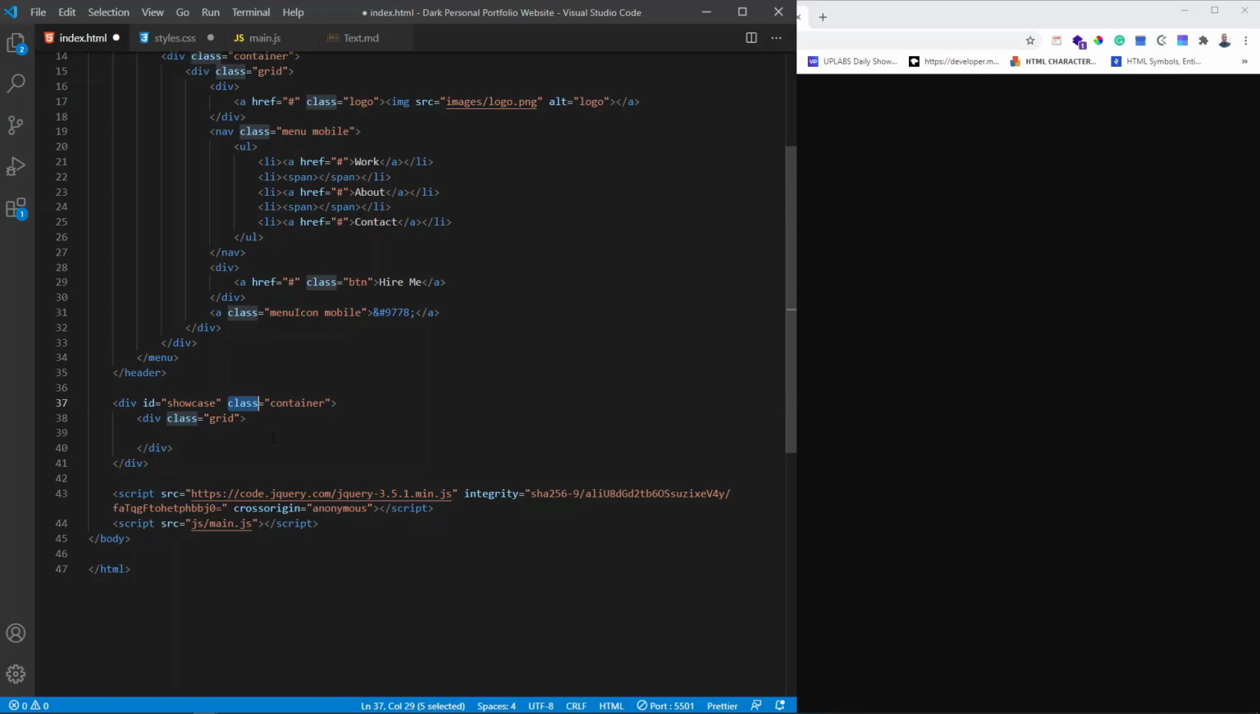ID attributes specify a unique ID for an HTML element. The value of an ID attribute must be unique within the HTML document. You guys should know that. So the difference between ID and class is that a class name can be used by multiple HTML elements, but an ID can only be used by one HTML element within the page. So you can only use ID once, but the class you can use repeatedly.